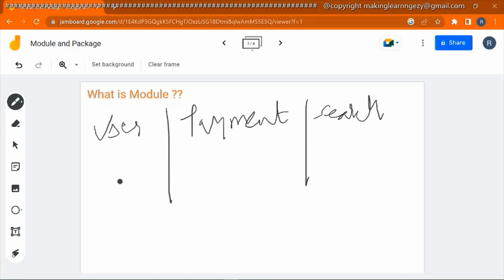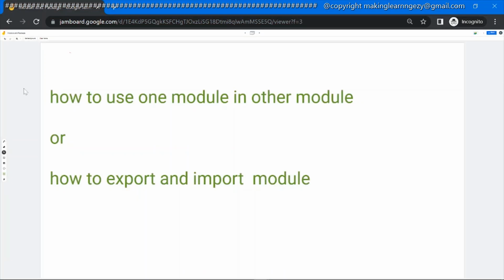And one module can also be used in another module. If payment wants to use the user module, then the payment module can use the user module. If the payment module wants to use the search module, then it can also use the search module. So there is a way to use one module in another, that we are going to see next. Now let's see how to use one module in another module.